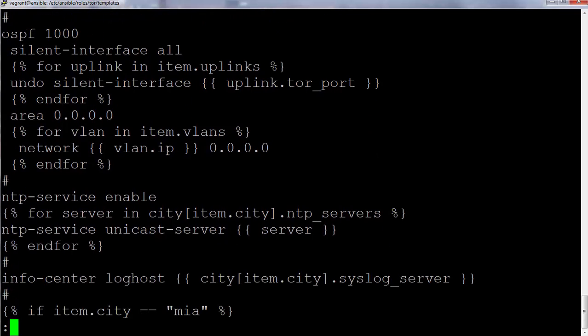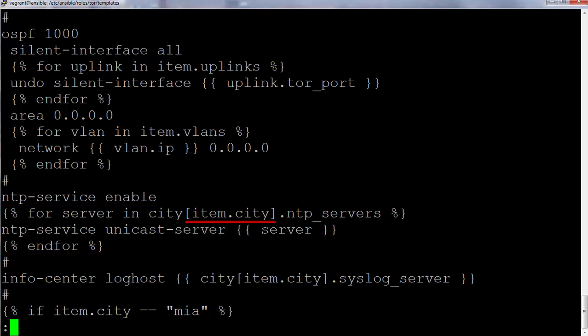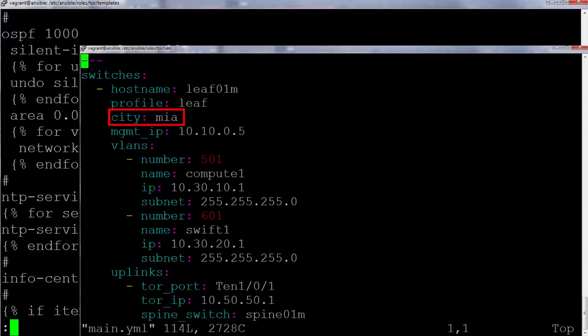Next is another for loop. This time we make use of both variables files. First we have to resolve item.city. This value is found with the switches variables. In this video this resolves to MIA.